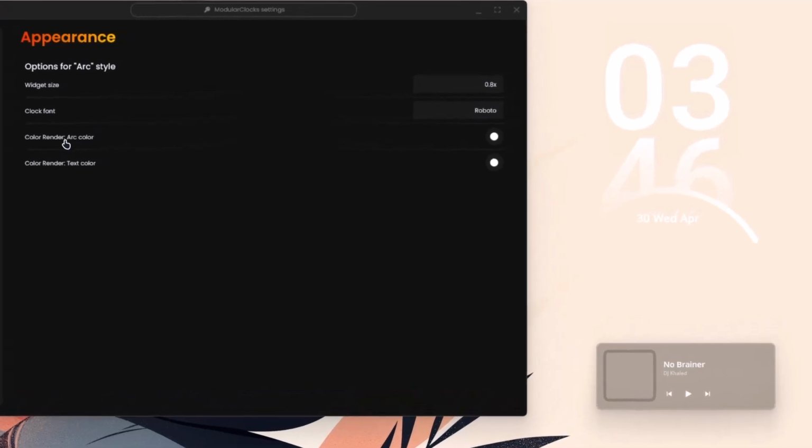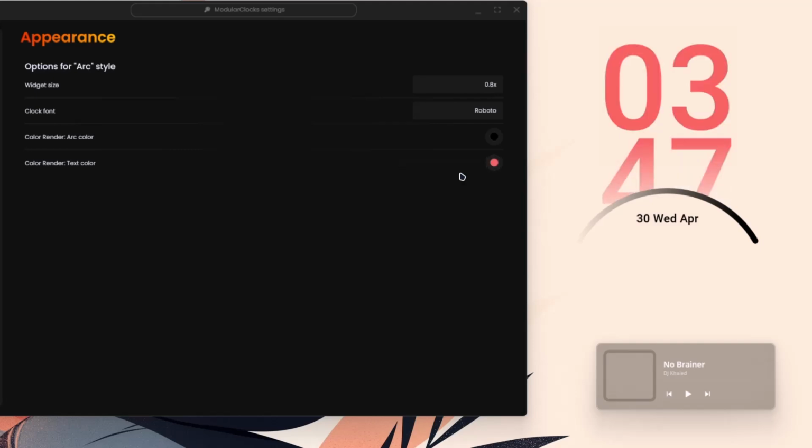For this arc color, this is the arc right here. We're going to change it. We're going to type in 0, 0, 0. Tap on enter. Now we have this black color. Now we're going to change this text color as well. Down here on the right side, I'm going to change this code to 245, 98, 98. Tap on enter.